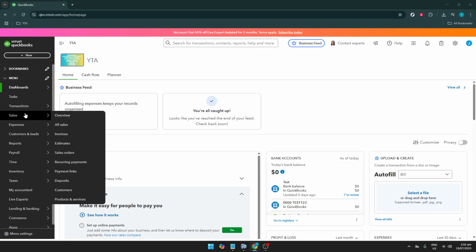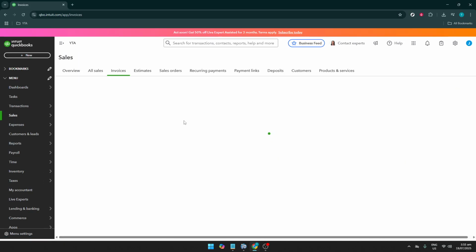Now that we're on the homepage, locate the Invoices section. It should be easy to spot, prominently displayed on your QuickBooks dashboard. Clicking on Invoices will take us to the dedicated area where we can manage all our billing documents.